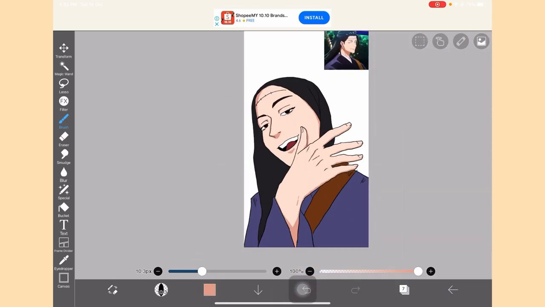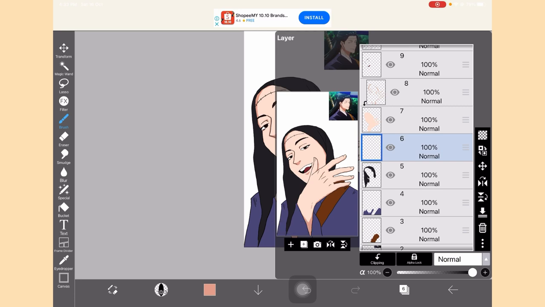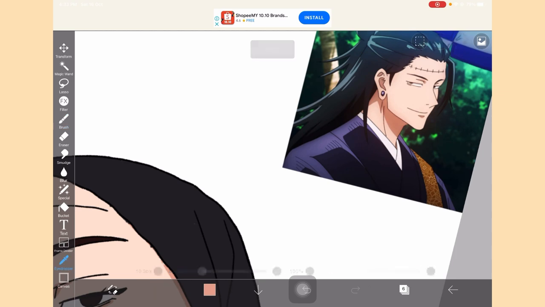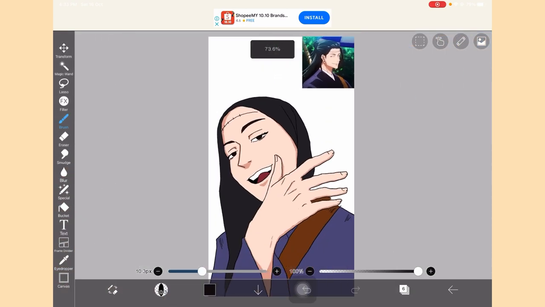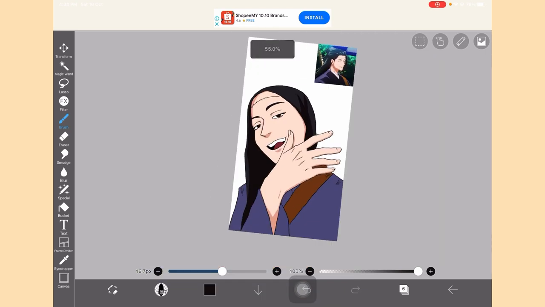And next we're going to do a shadow on our hijab. So we go to the hijab layer and create a new layer and do a clipping. I'm gonna use the eyedropper. And okay.